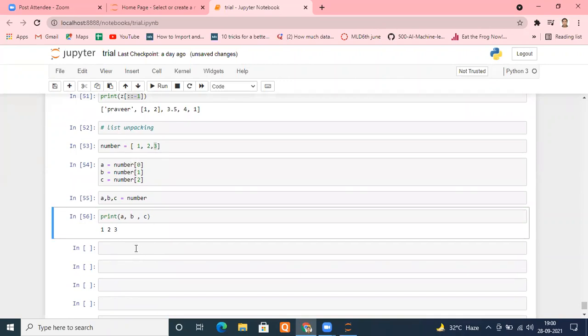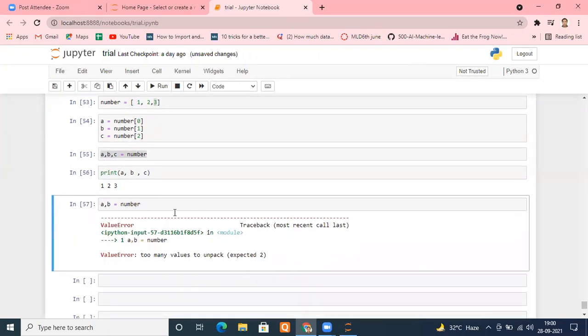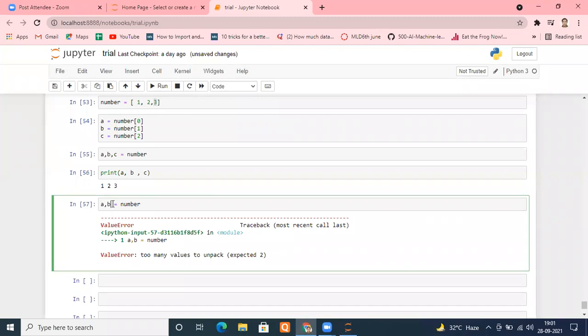Suppose instead of this, I'm trying to do this thing. Let me remove it. It will immediately throw me an error. Let's see why. Because how many elements is number having? Number is having 3 elements, and here you are providing just 2. If you're providing the same number of variables here as are available inside the number, then you can easily do that. Is it okay, everyone? Why is it throwing an error? Because inside the list we have 3 elements, but we are providing 2. That's why it throws an error.